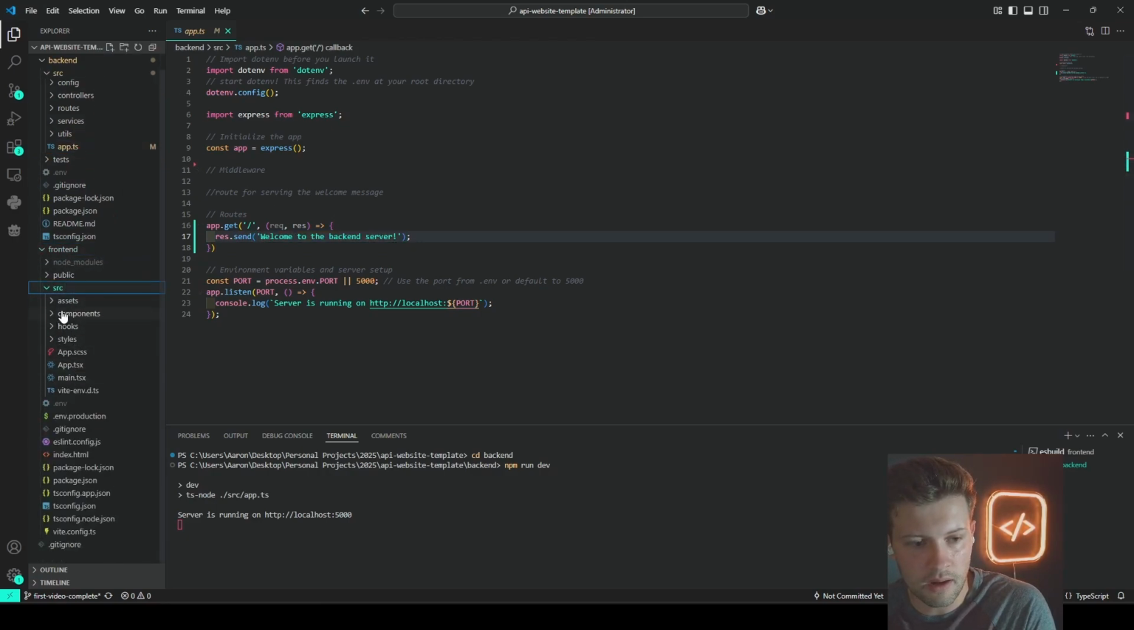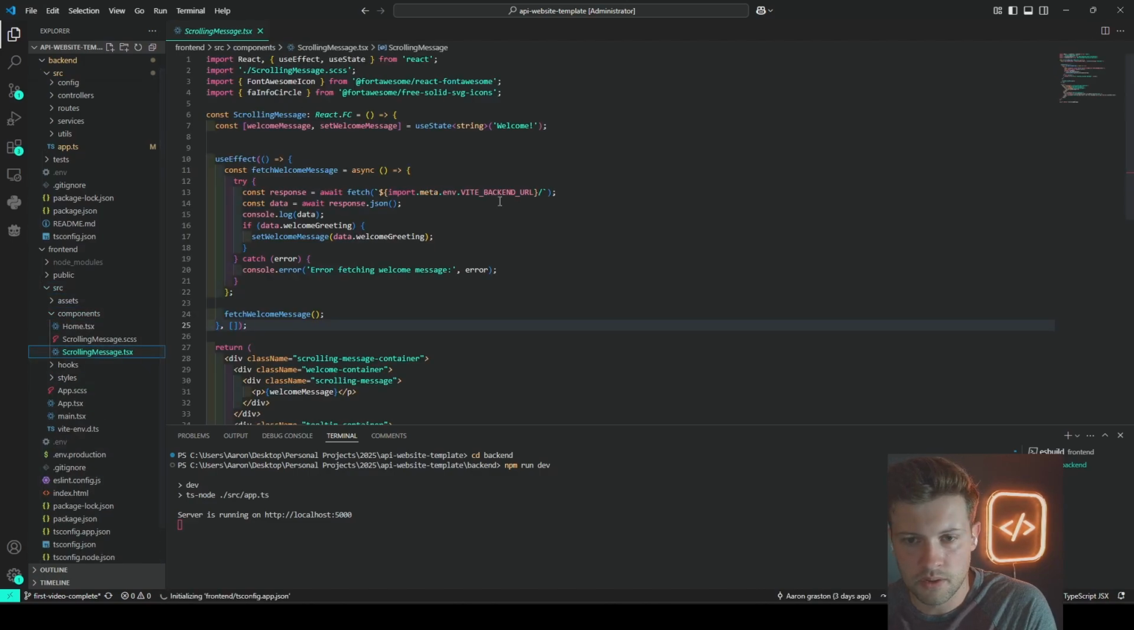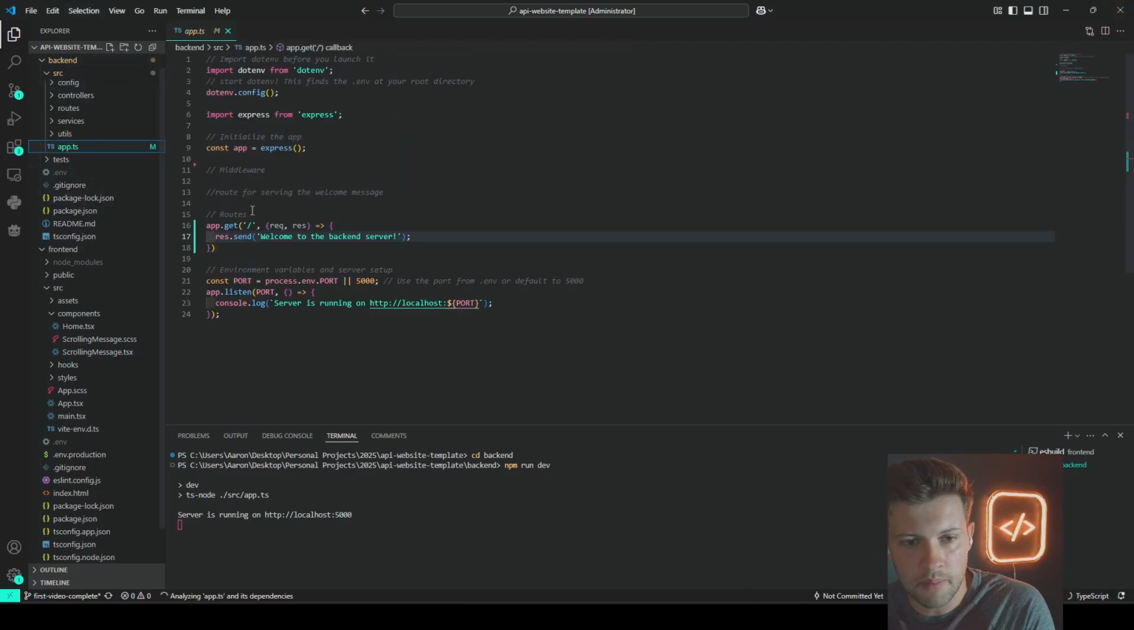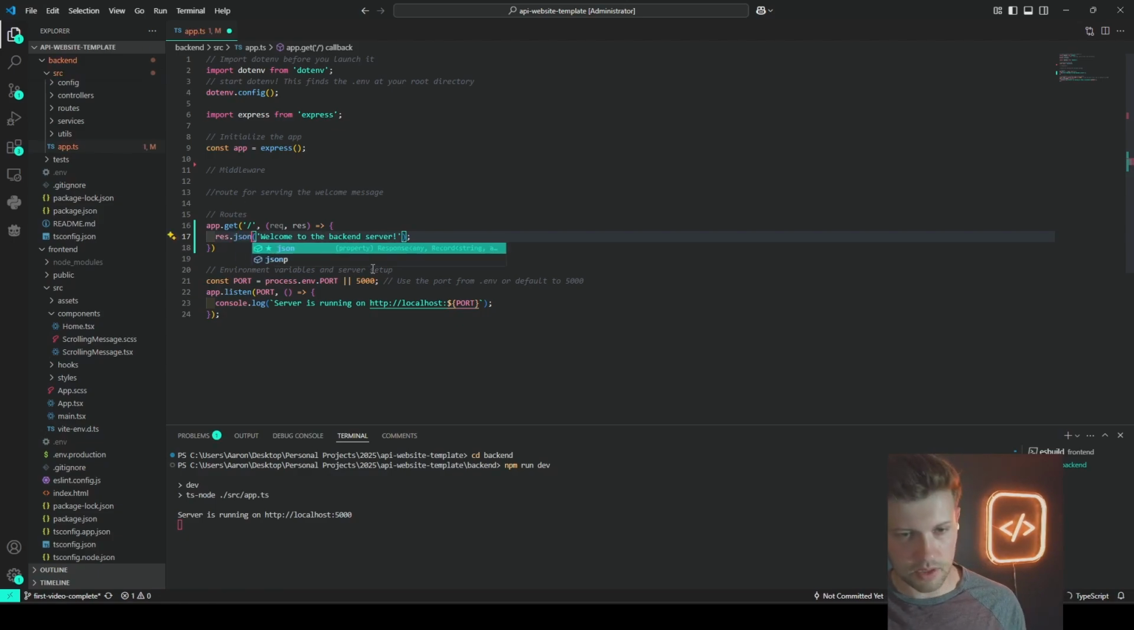The front end is expecting data to be in a slightly different format. If we remember, coming back to our scrolling message here, it's actually looking for a welcome greeting prop on some JSON. So what we'll do in our app is change this to not be just send, but instead the response is going to return some JSON, and we are going to write some JSON, which we encapsulate in some curly brackets.